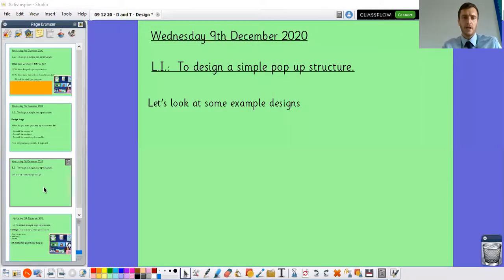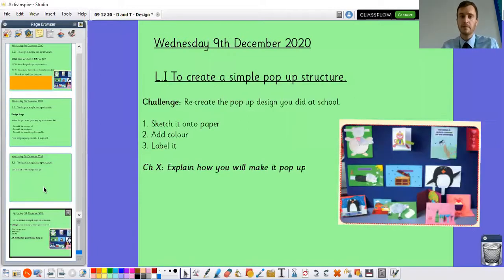Let me go back to my screen share so we can continue. So that's what you're going to have a go at today. To do that, I want you to recreate the pop-up design you did at school, or you could change it if you prefer to do a different design. And I just want you to have a go at sketching it onto paper.